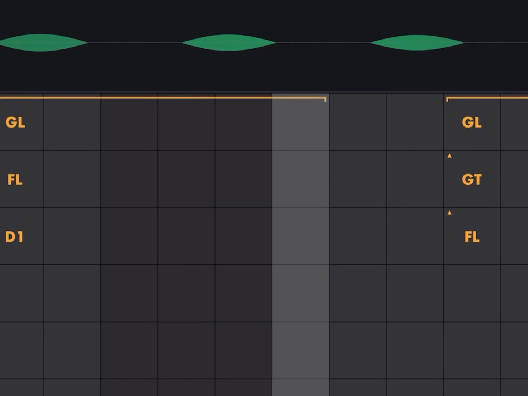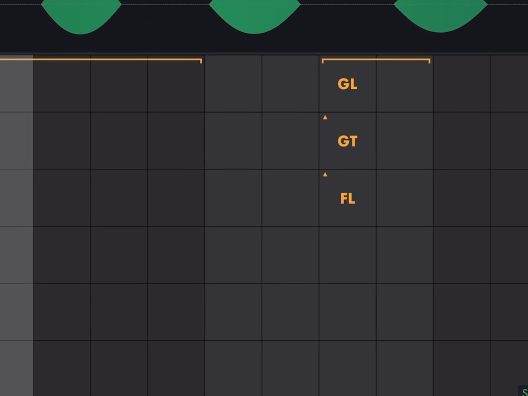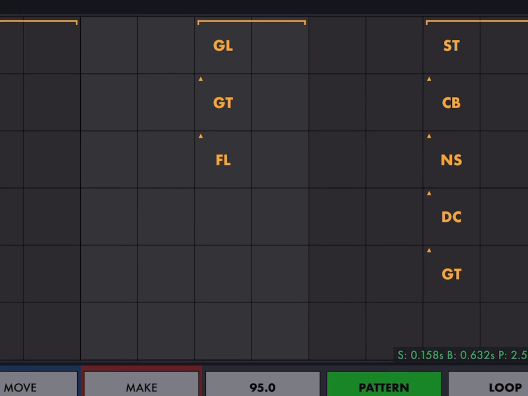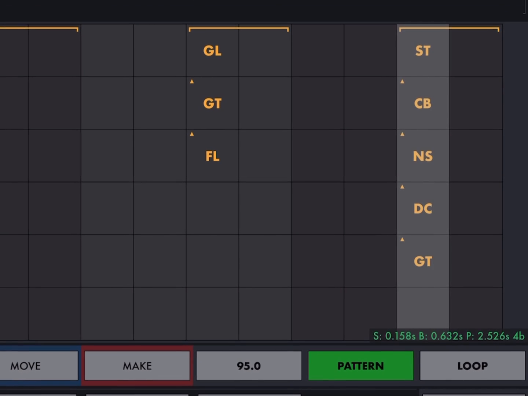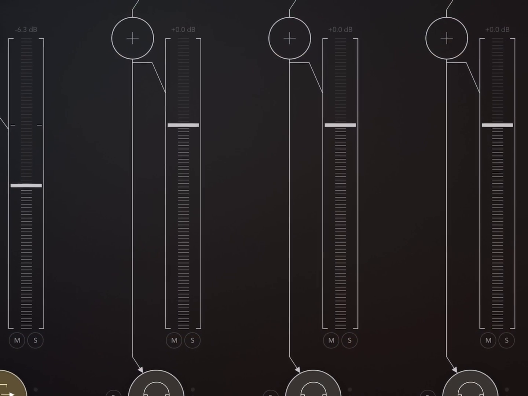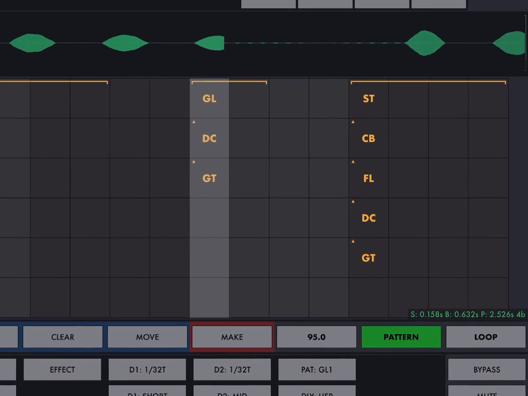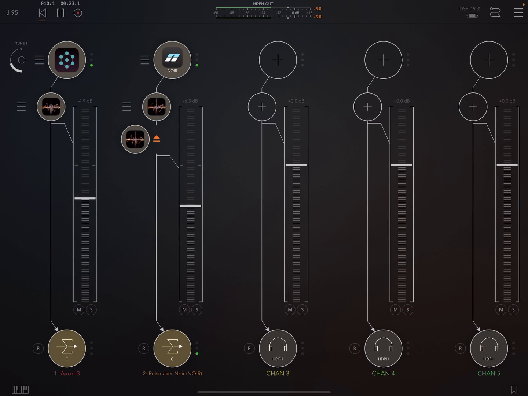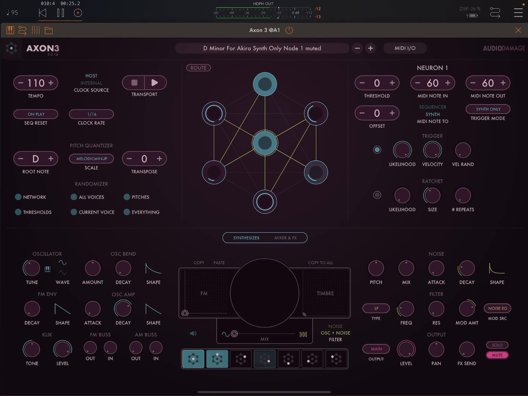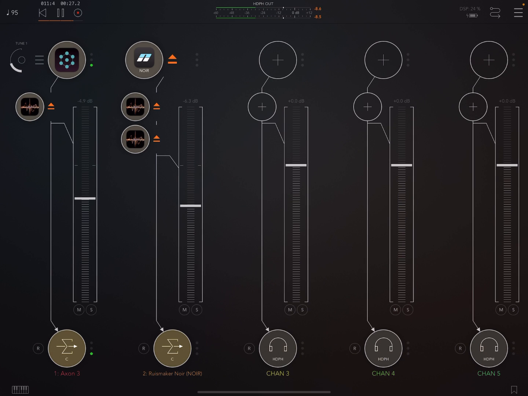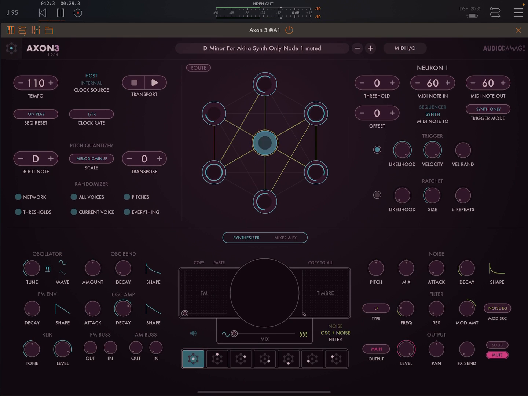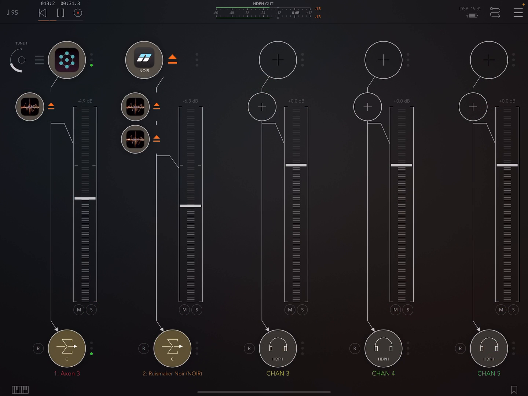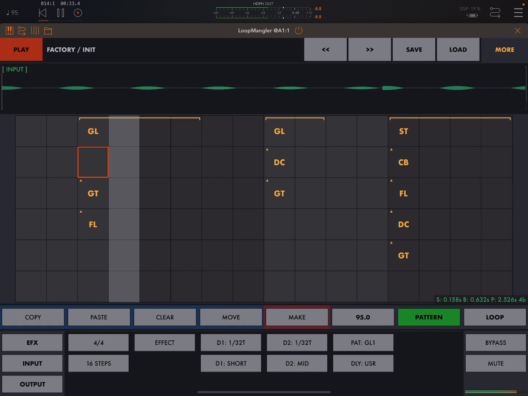Today I'm going to do a spoken walkthrough of Loop Mangler by Igor Vasiliev. What we've got here is two instances of this. One is processing Axon 3 here. So this is the dry sound coming in, and this is just doing live processing of that.